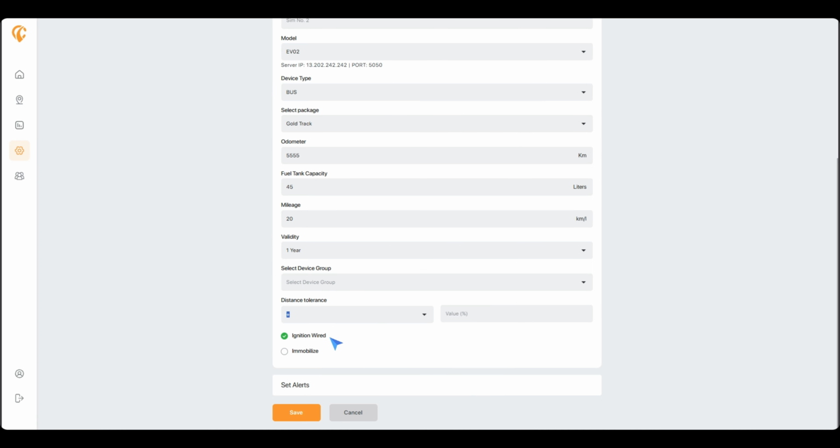Now let's understand the ignition wired option. In Tracksha, we currently support 2 types of devices: magnetic devices and wired devices. The ignition wired option should be enabled only if the device is fully connected to the vehicle's ignition line. For magnetic devices or power-only wired devices, keep this option unchecked.